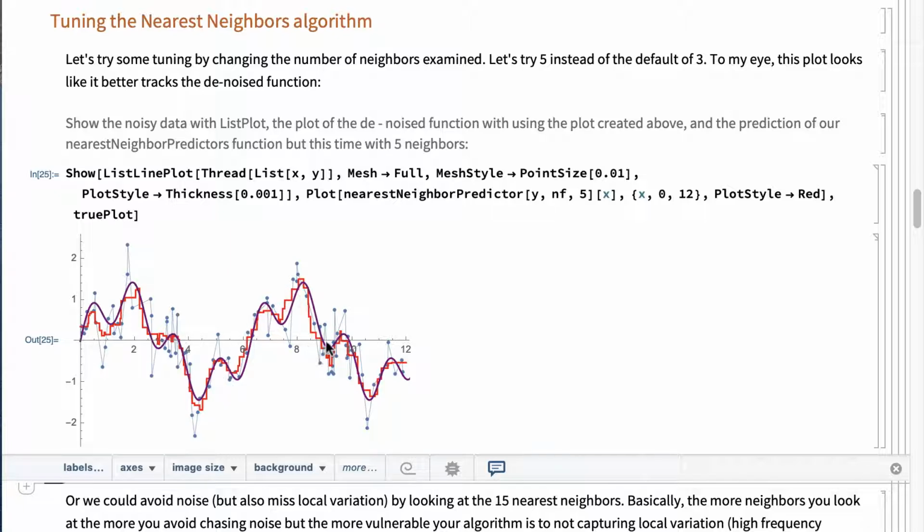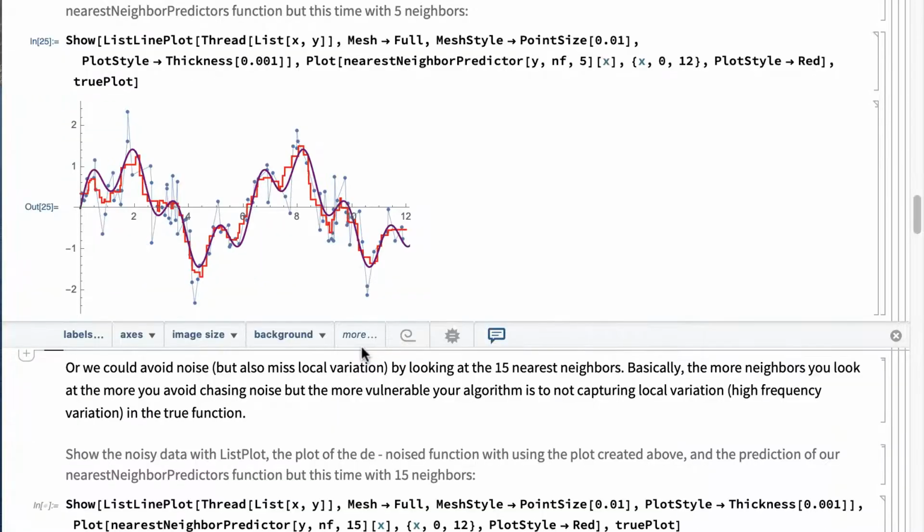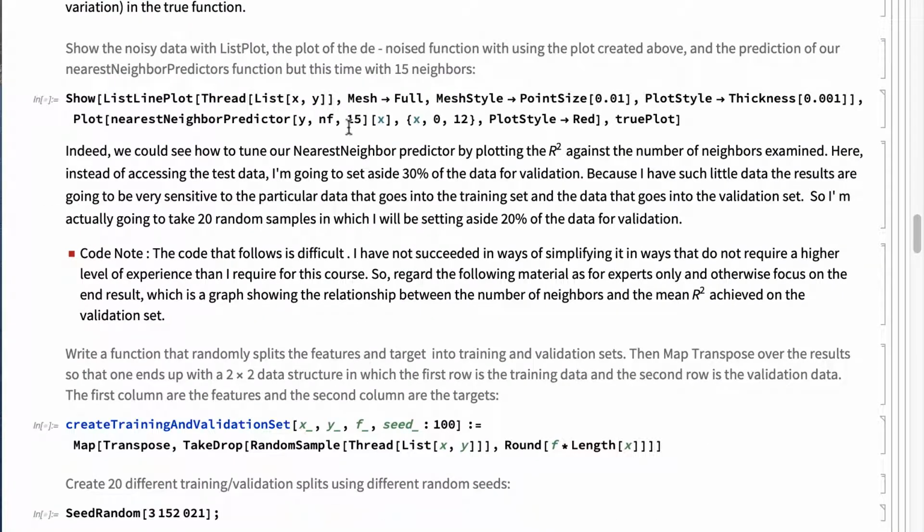It's sort of smooth. With 5 neighbors, you're sort of smoothing out the noise. And so if you don't have a lot of very localized variation in your target value, then 5 neighbors in this instance might be better than 3. Well, if 5 is better than 3, maybe 15 is better than 5.